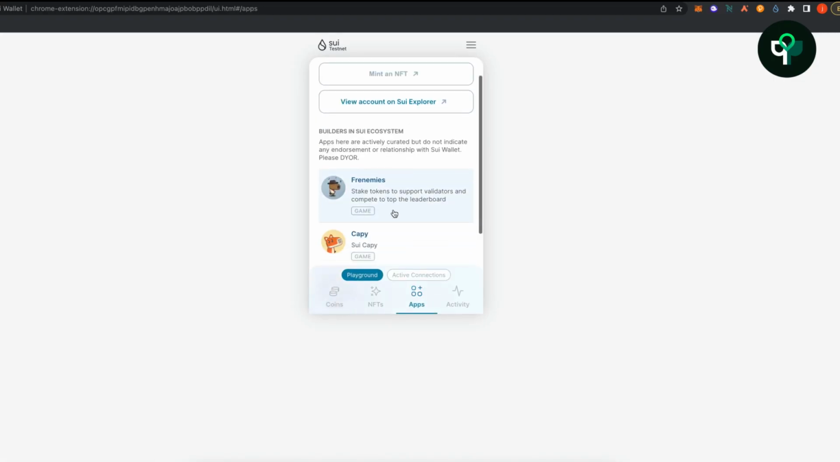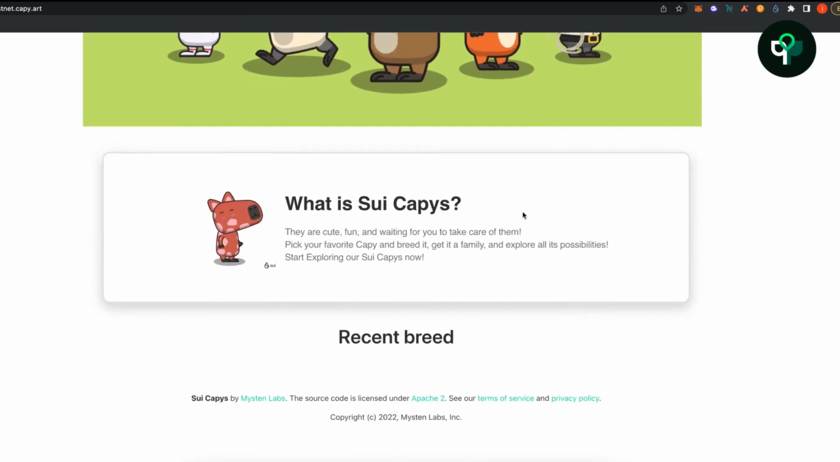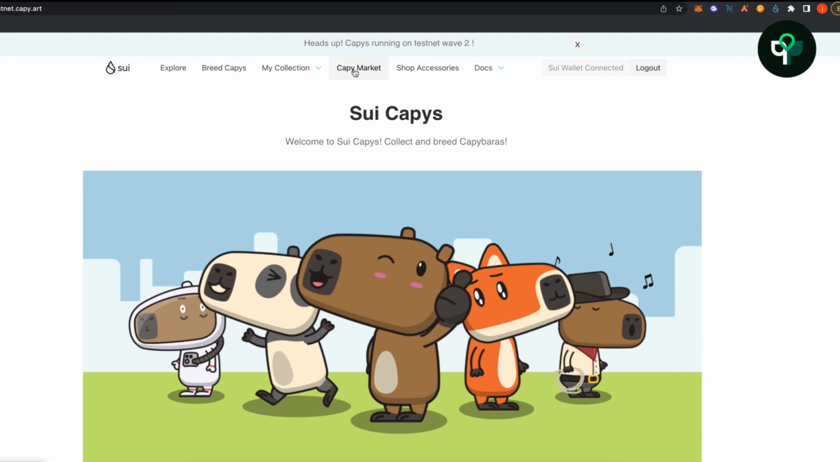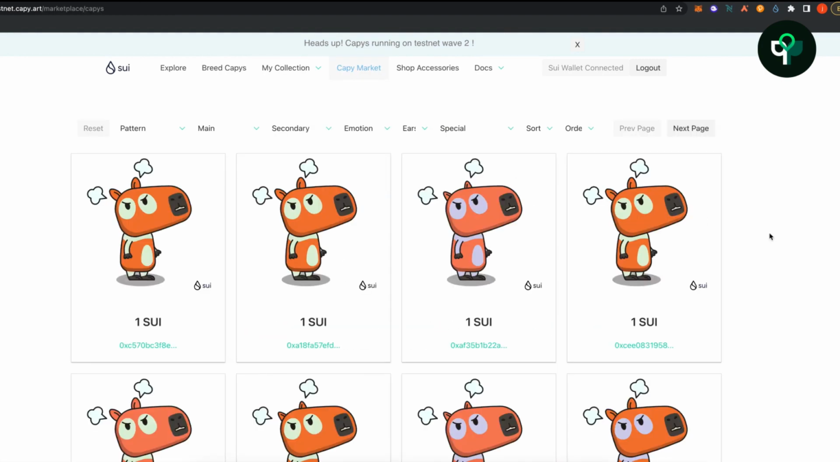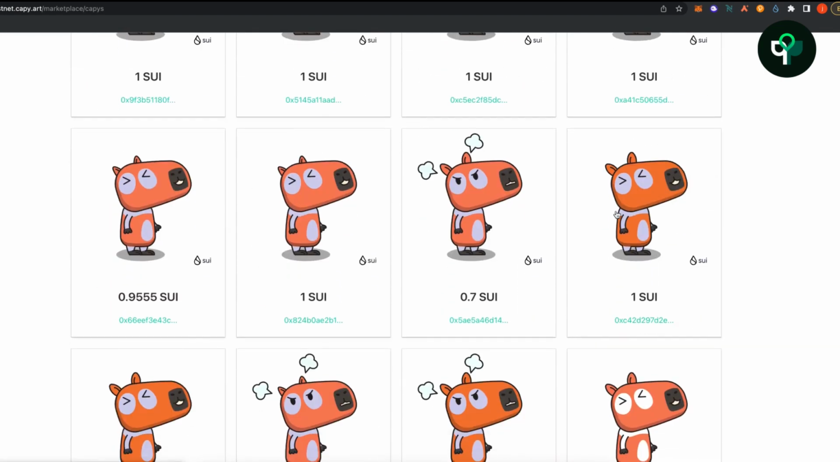Next, we will need to try to mint an NFT. Go to the apps in your wallet and select the SUI Capy. Connect your wallet and follow the instructions to create it. Complete the following interactions as required.